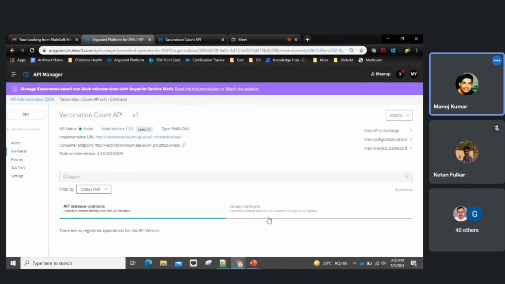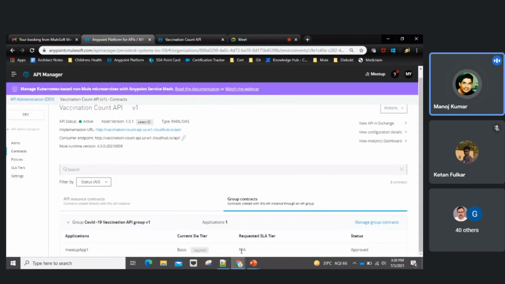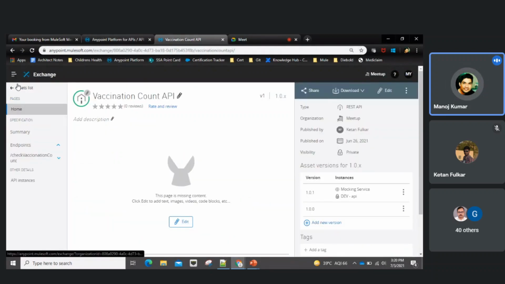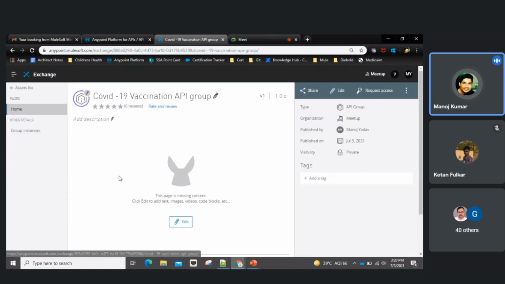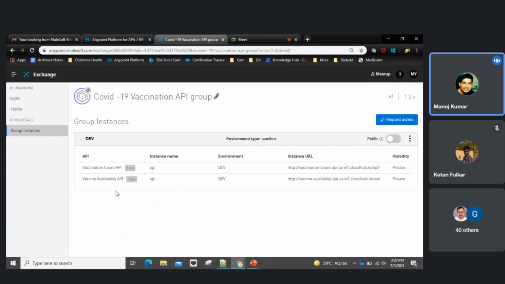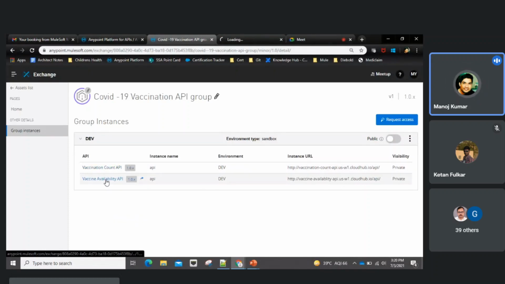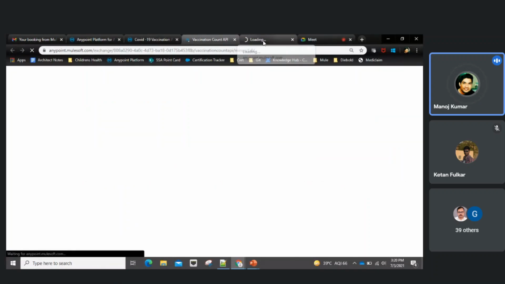Okay, and we still have the group contract. Till now, at the exchange page, we have published and created an API group. We have applied an SLA tier, and in the SLA tier we have applied a default limit, which mostly applies to, I guess, vaccine count and vaccine availability. We have the individual limit, so we have already seen it by requesting the access.